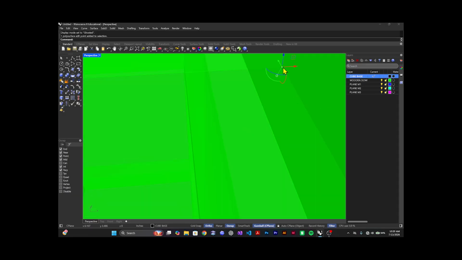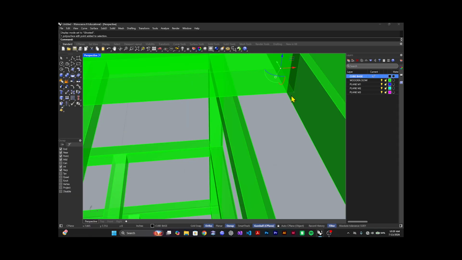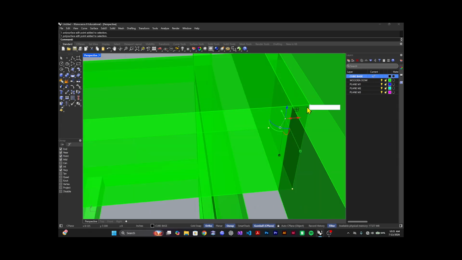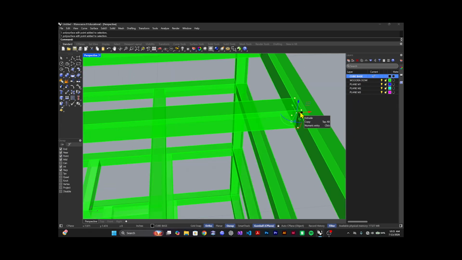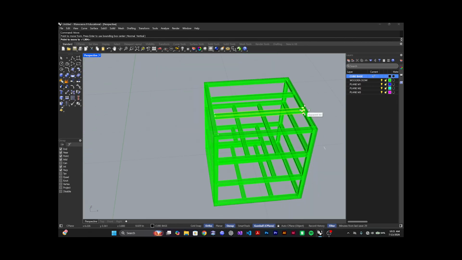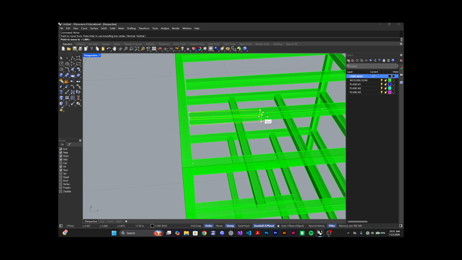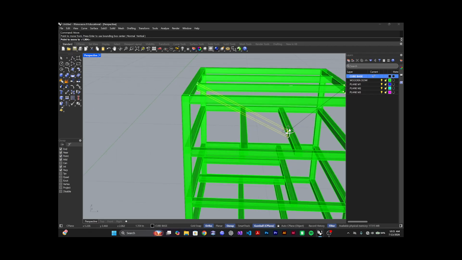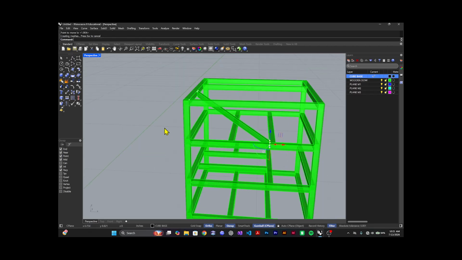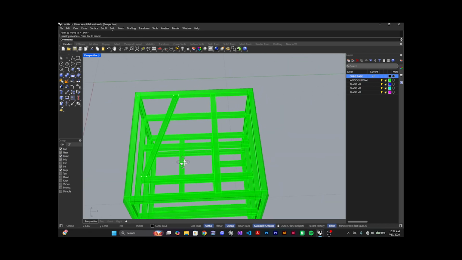So we can select the points. Remember, hold shift to select multiple things at once. Then we select all the points, and you can just move them. So move, enter, select one of the points, and then you can make it bigger, smaller, longer, shorter, or even if you want this guy to connect right here, you can do so. So it's up to you.